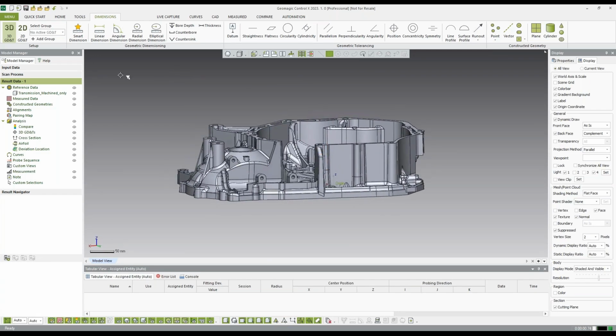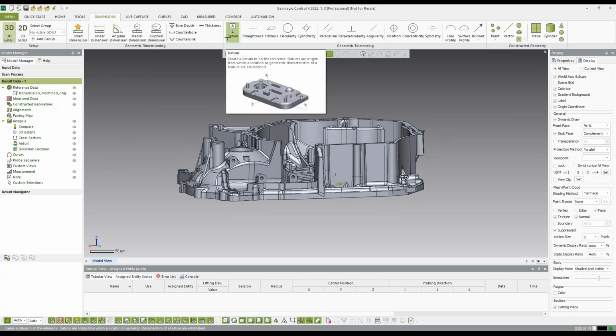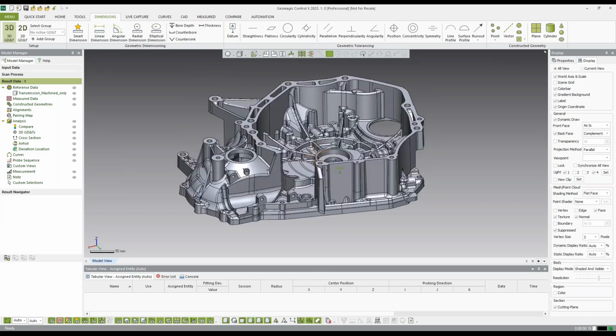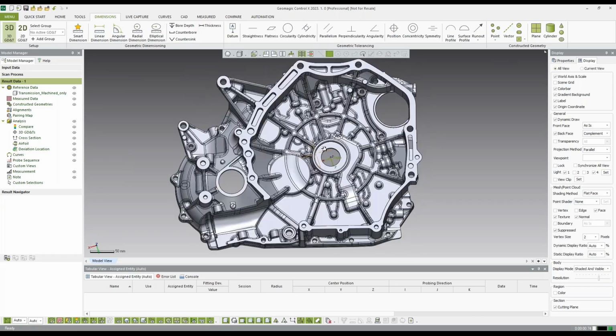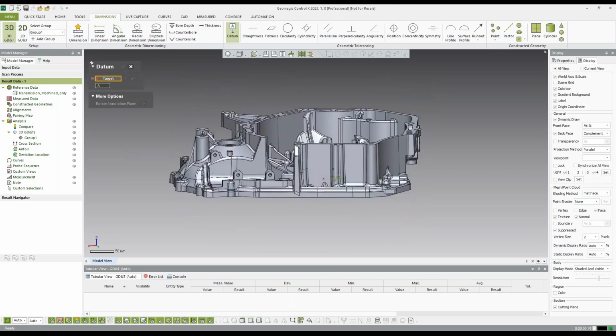So I'm going to come in here and grab a couple things. First things first, I'm going to lay on a couple datums and then think about which group they should be in. Normally if I want to start at the top face, maybe I want that as group one, but it doesn't really matter. We can move stuff around. So let's come in and hit that.